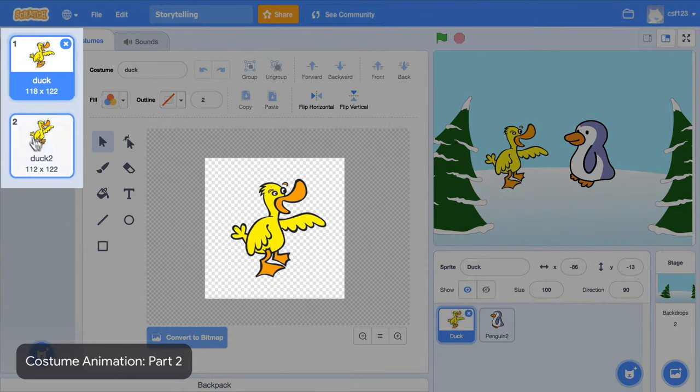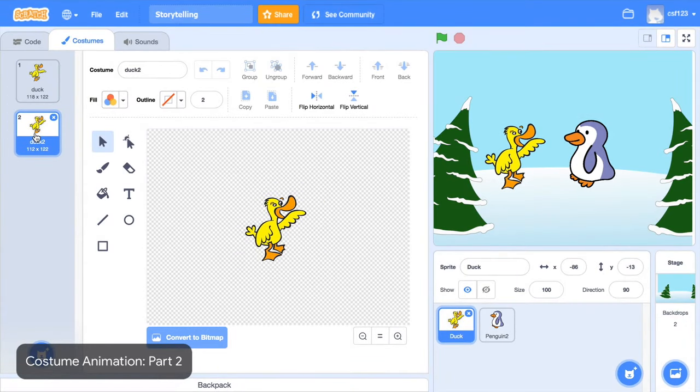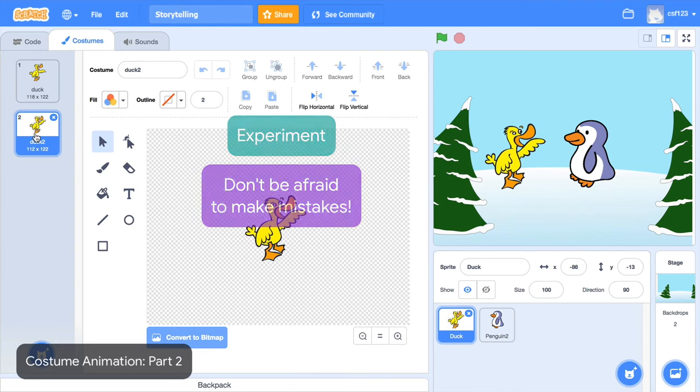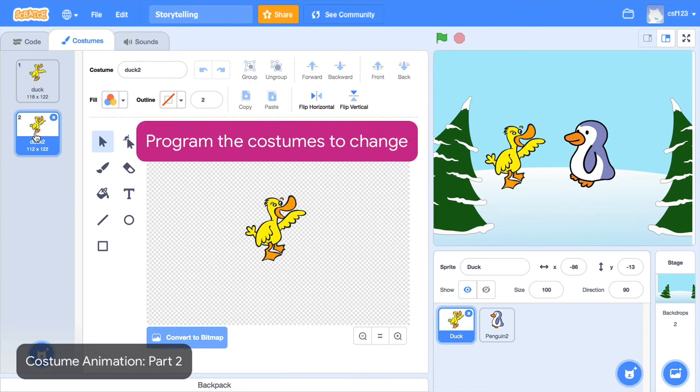It might take a few tries to get your animation right. Animating sprites can be really difficult. Experiment with the Paint editor, and don't be afraid to make mistakes. Finally, program the costume changes to occur during your story. You can work that out on your own using what you learned in part 1 of this add-on.